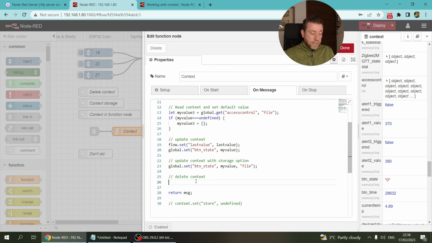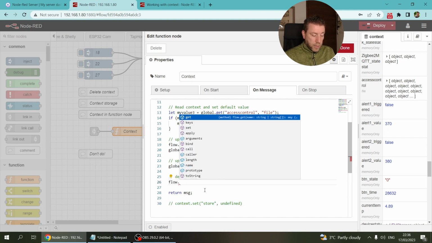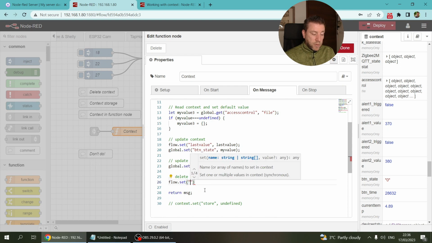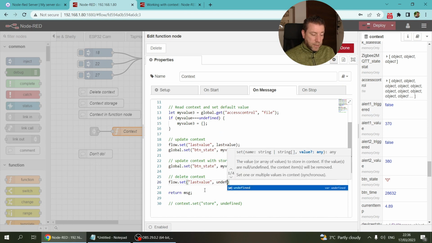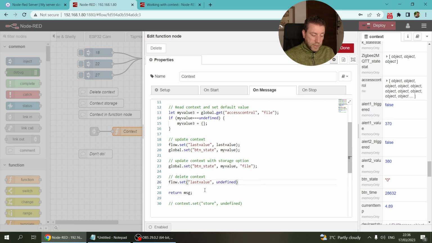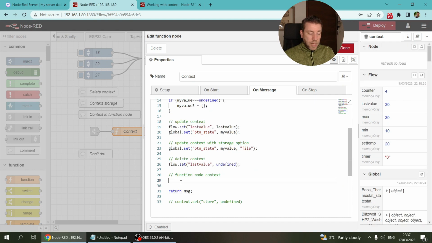And then finally, my last example, if you want to delete your context from a function node, the example is here, let's say flow.set. So we are still using the set function, and let's say last value, and then the value is undefined. That's going to do the same as you would press the delete button here.